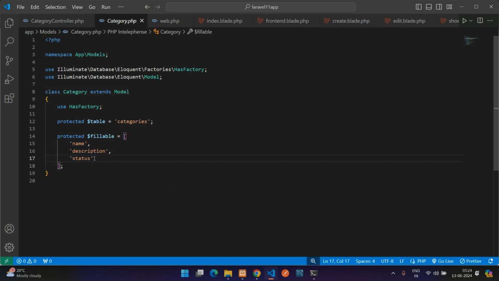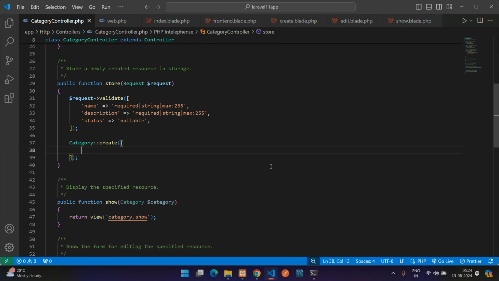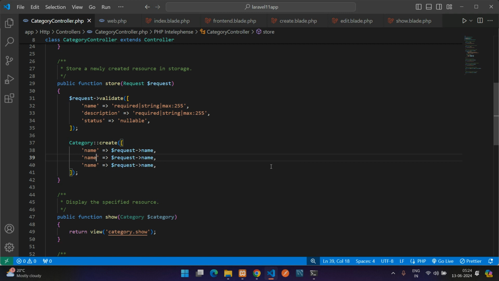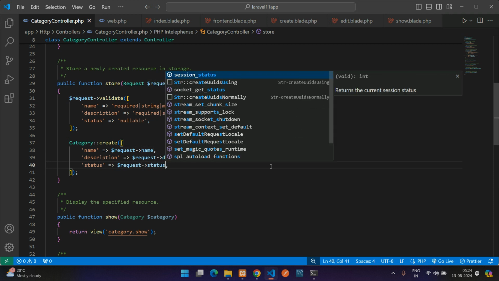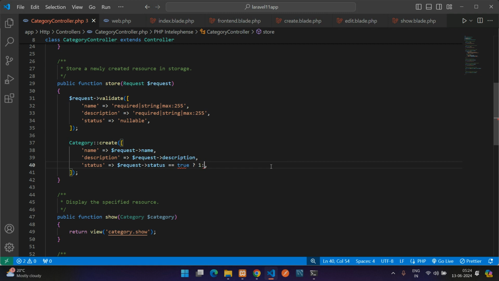Make sure you give it like that, or else you have to give it in this way, something like this: the field name, and then the request of your form field. So you have to follow this way. Let me add name, description and then status. Status of status double equal to true, then store 1, else 0.